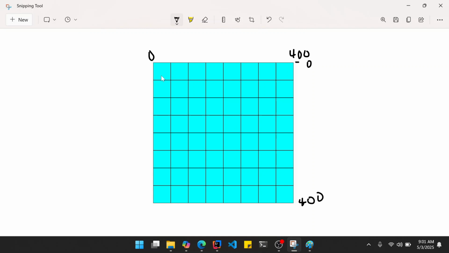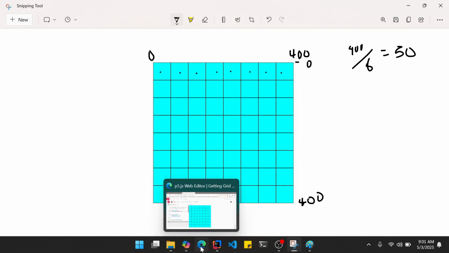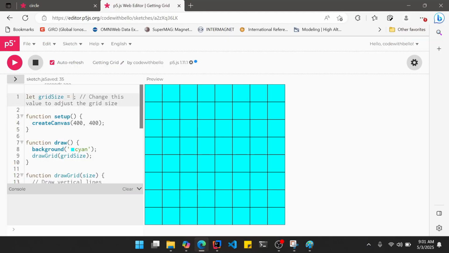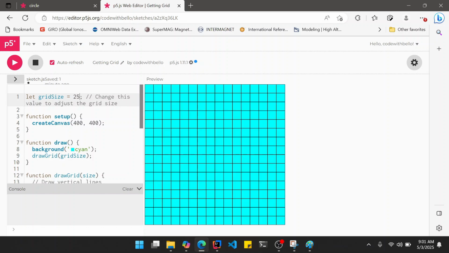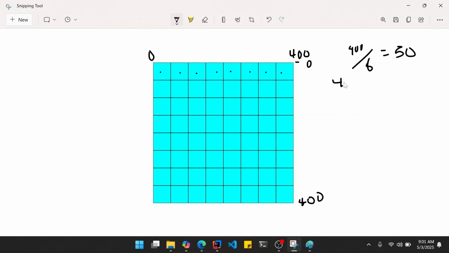My interval is 50. So this is 1, 2, 6, 7, 8. If I say 400 divided by 8, that gives me 50. That is how I know each point here. If I go to my code and change this to 25, you can see I'm going to get how many? 1, 2, 3, 4, 5, 6, 7, 8, 9, 16. So that is 16 points. So 400 divided by 16 will give me.